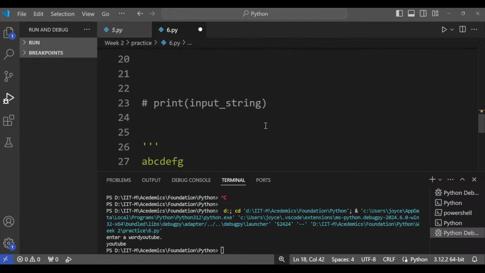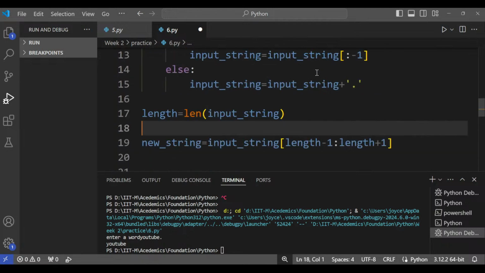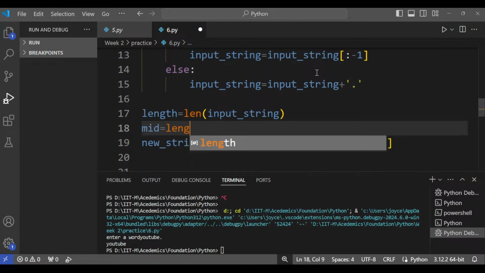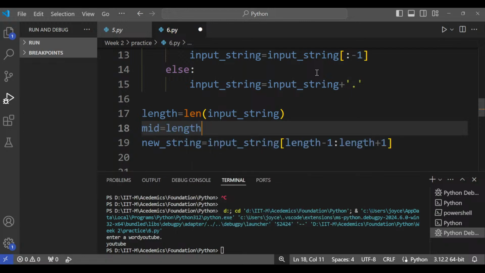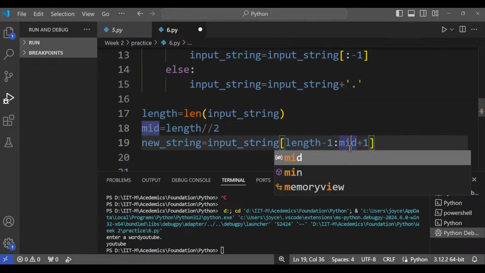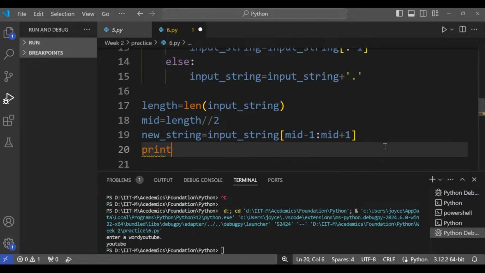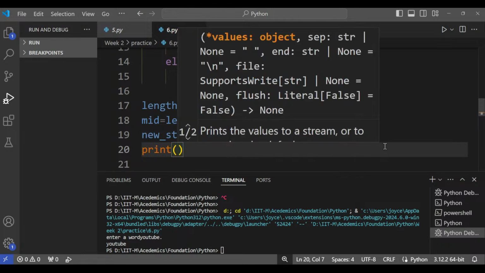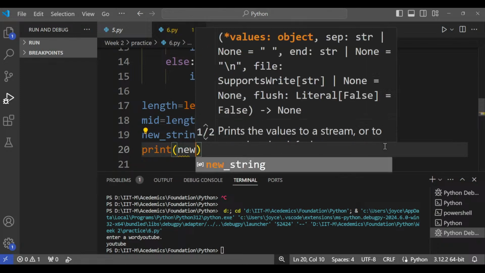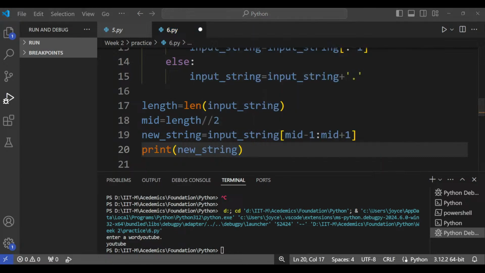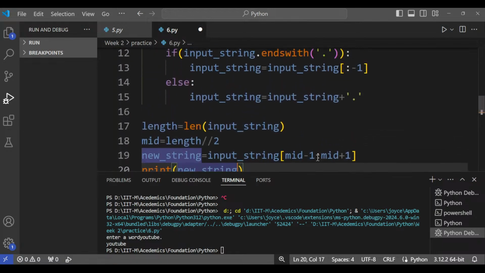No, we have to take the middle element, right? So we have to get it as mid equal to length minus 1, sorry, length division 2, and I have to change this by mid and even this one by mid. And then we have to print it. Print what? We have to print new string. So that is what the question demands from us. I hope it's just done.